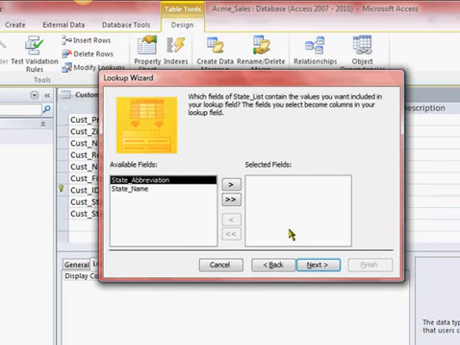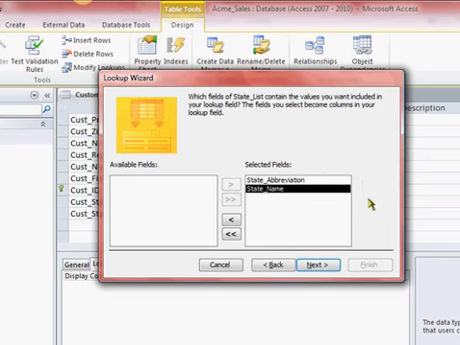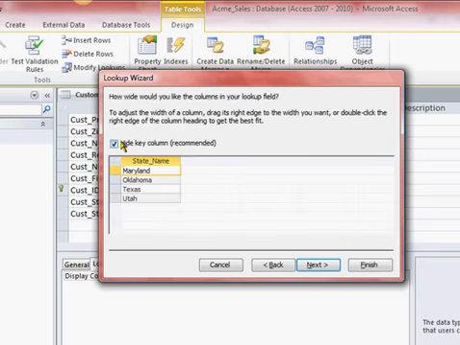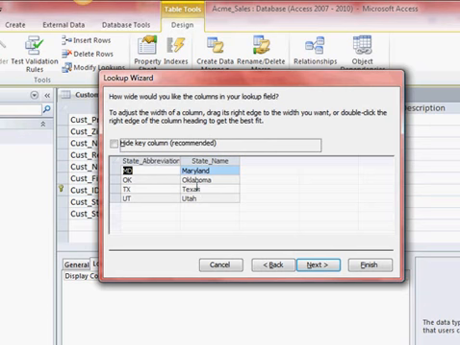If I put the state name, then that's going to be better, but I want to be able to store the abbreviation. What am I going to store? What am I going to keep? I'm going to show both of the fields so that people that are looking at the drop-down can choose from either. And then what I want to do is show it as the state name in ascending order. And then from there, this is actually saying hide the key column, which they recommend, but that means it's not going to show everything. I actually want it to show both.